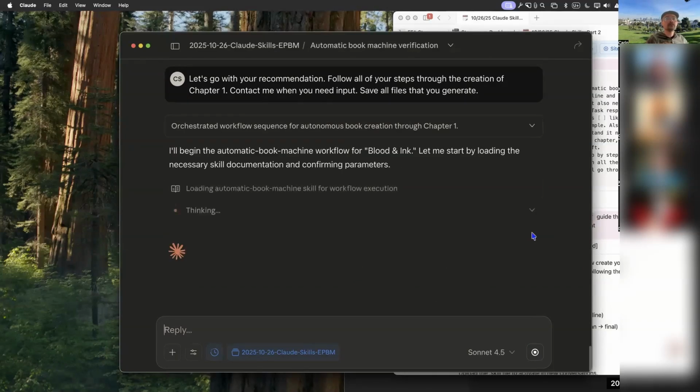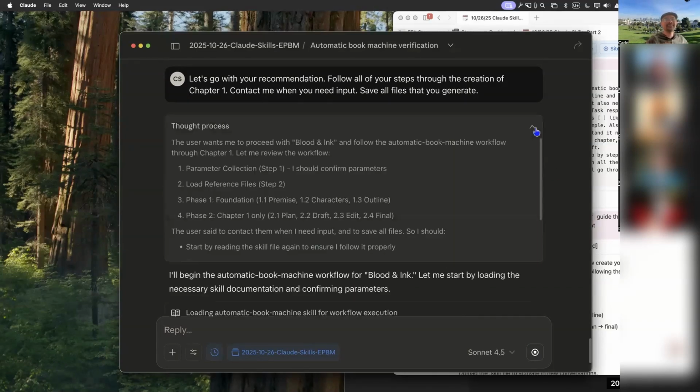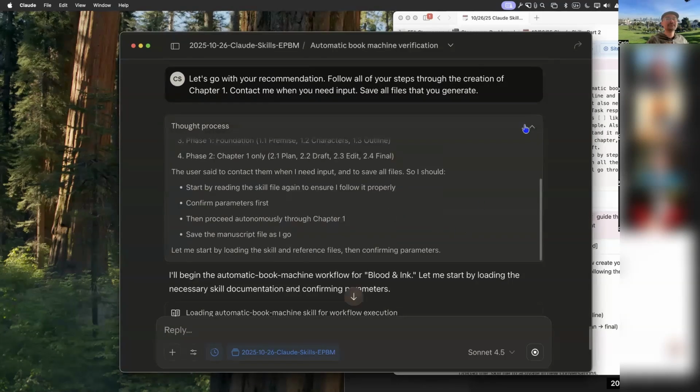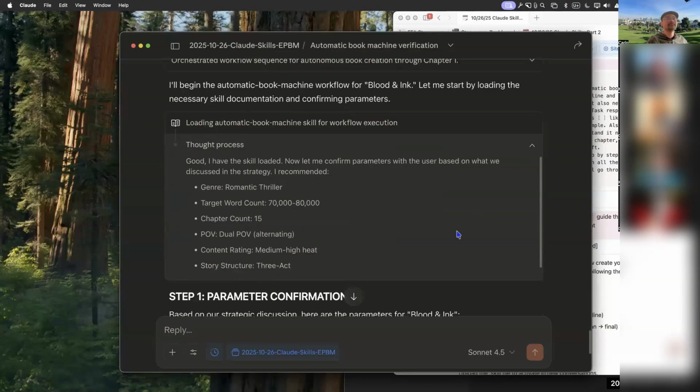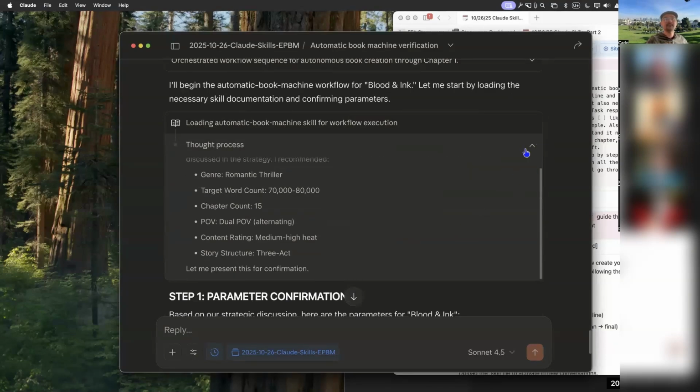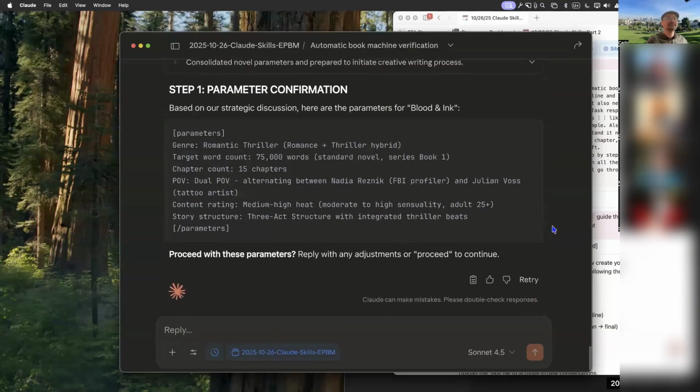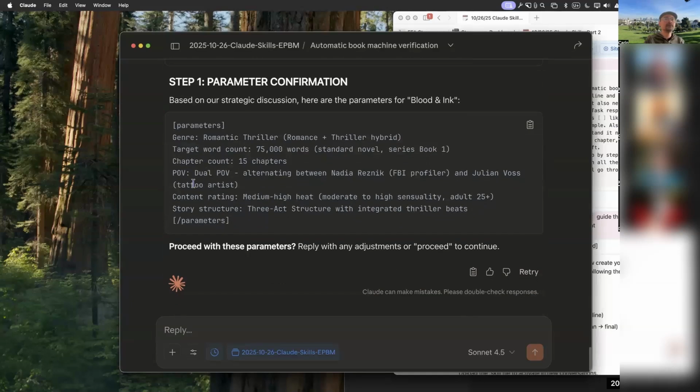Orchestrating. Why? It wrote the whole thing. Oh my god. I did not see the concerns part. Oh, because it's recommending medium high heat. Romantic thriller, 75,000 words, 15 chapters, dual POV. Nadia Resnick, Julie. Okay.